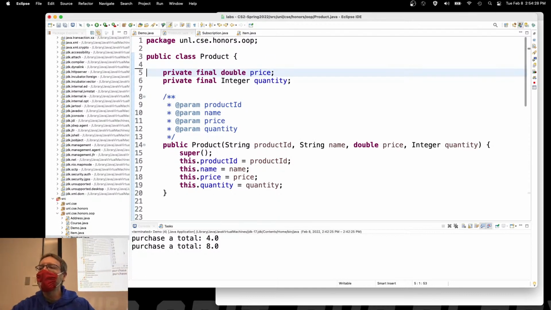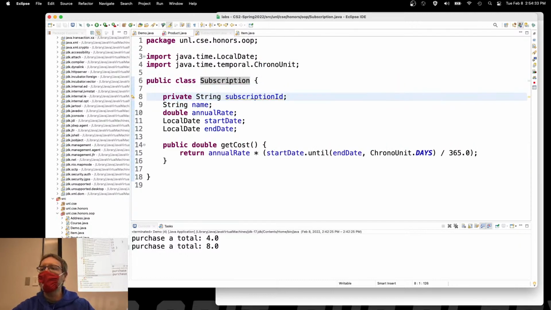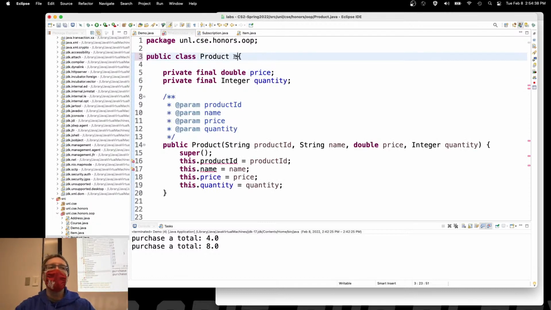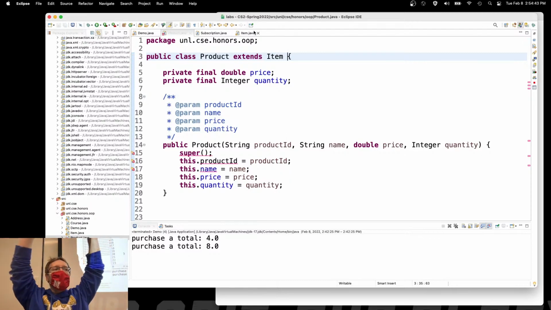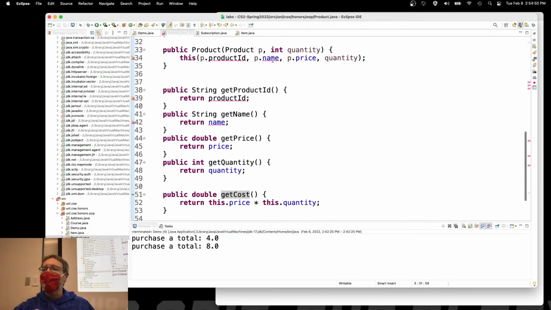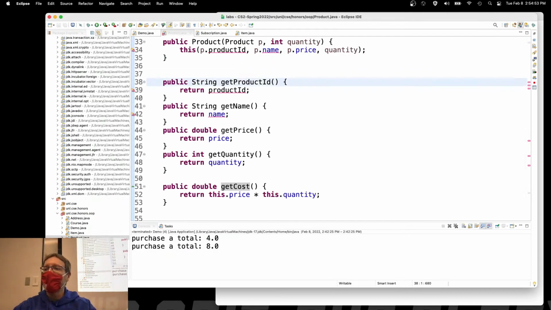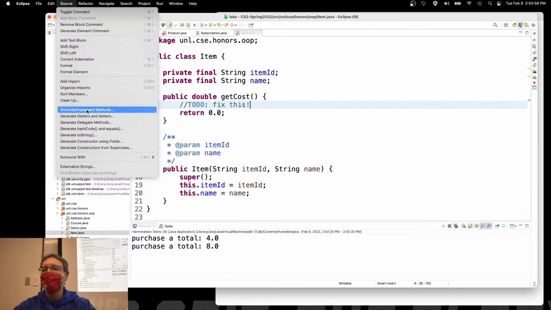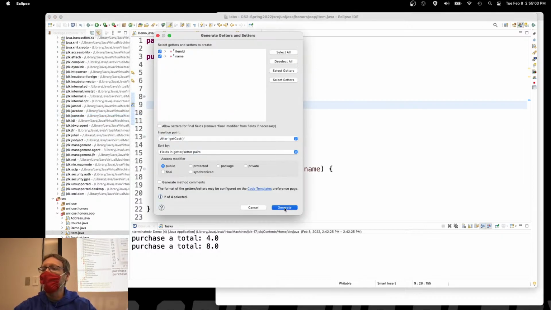All right. Now I don't need those two things over here in the product class anymore. I don't need those two things in the subscription class anymore. Instead, what I can say is that the product extends item. And what happens is that everything in that item class is now inherited by the subclasses. That name and that ID are now part of the item class. Let me go ahead and take these getters and move them up to the item class. I'll just generate them, just the getters though. Select getters, generate. There we go.